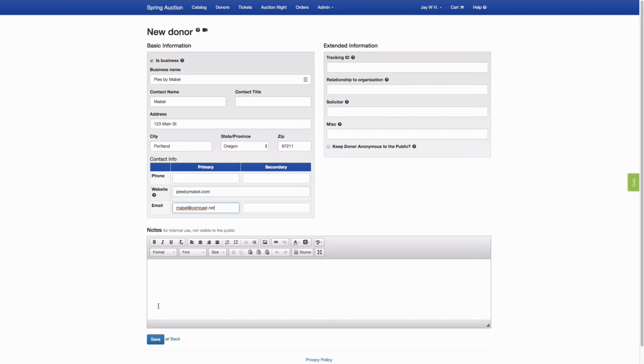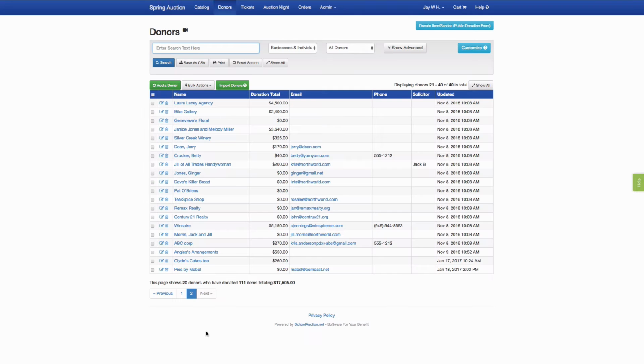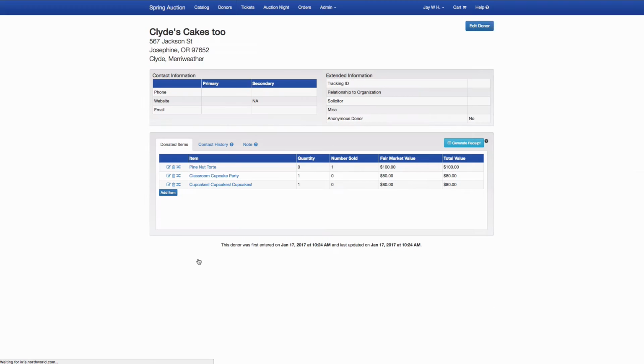Once you've entered the donor's data, click Save to create a new donor record. You can access the donor's activity and history by clicking on the donor name. This section allows you to review and add to the recorded activity for this particular donor.